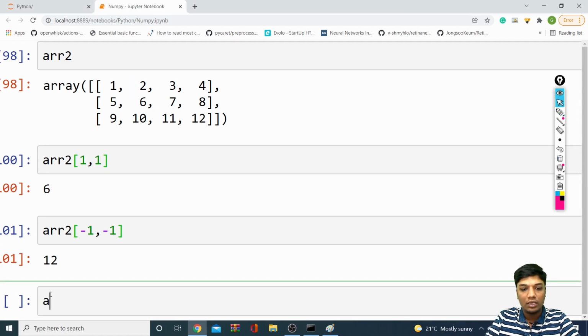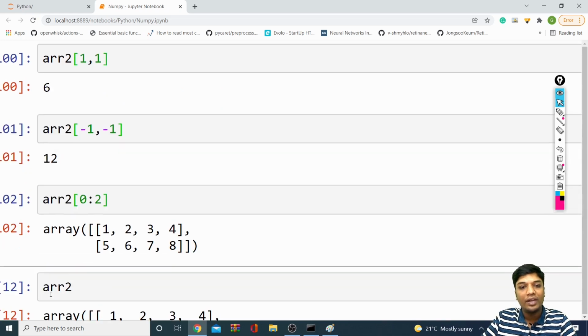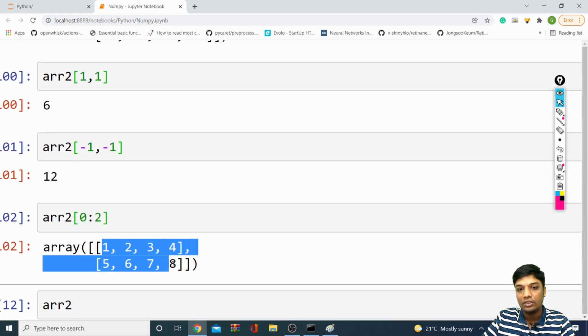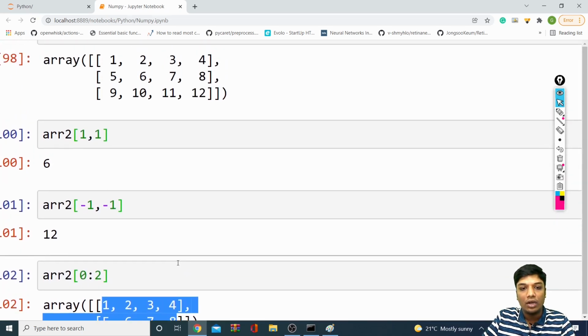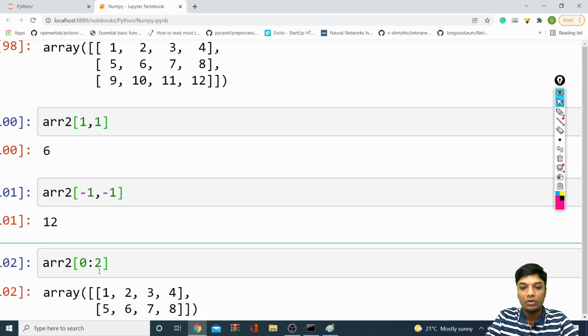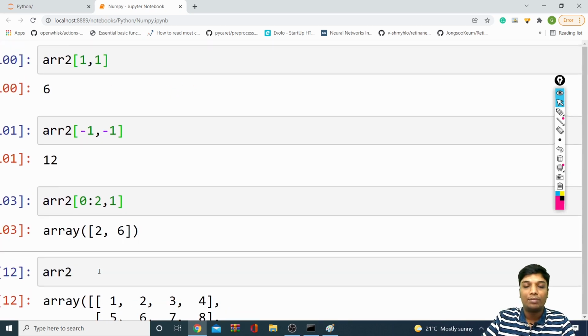You can simply say arr2. First thing, 2 and 6 belong to which row? They belong to the first row and second row, right? So I can say 0 colon 2. If I say 0 colon 2, I'll be getting the first row and second row, you can see. And 2 and 6 belong to which column? First column. So comma 1. As simple as that.